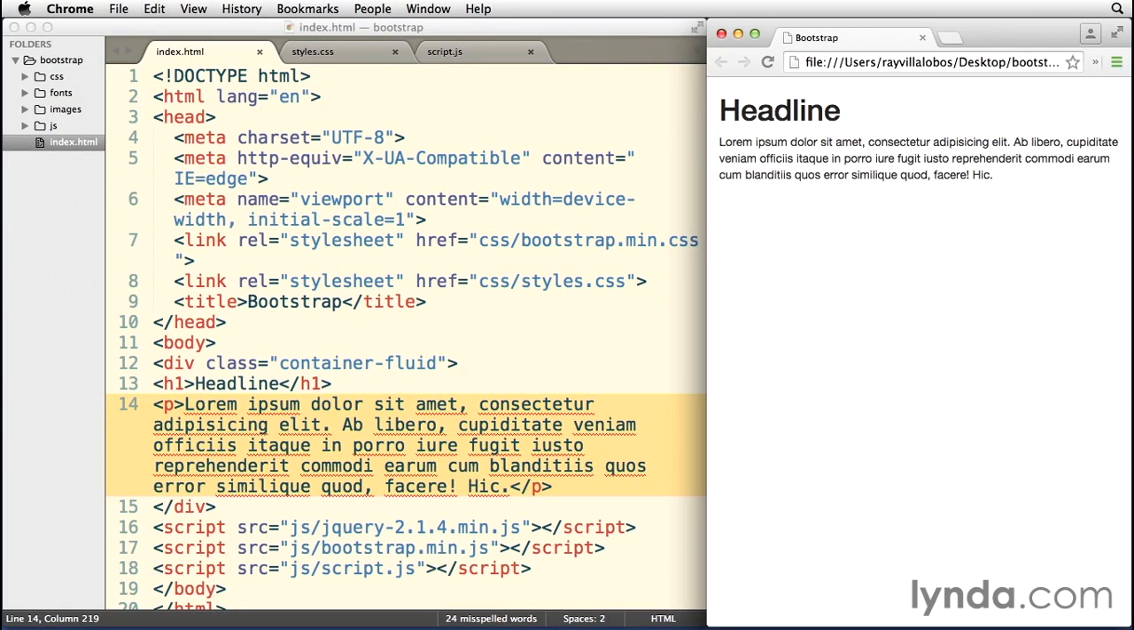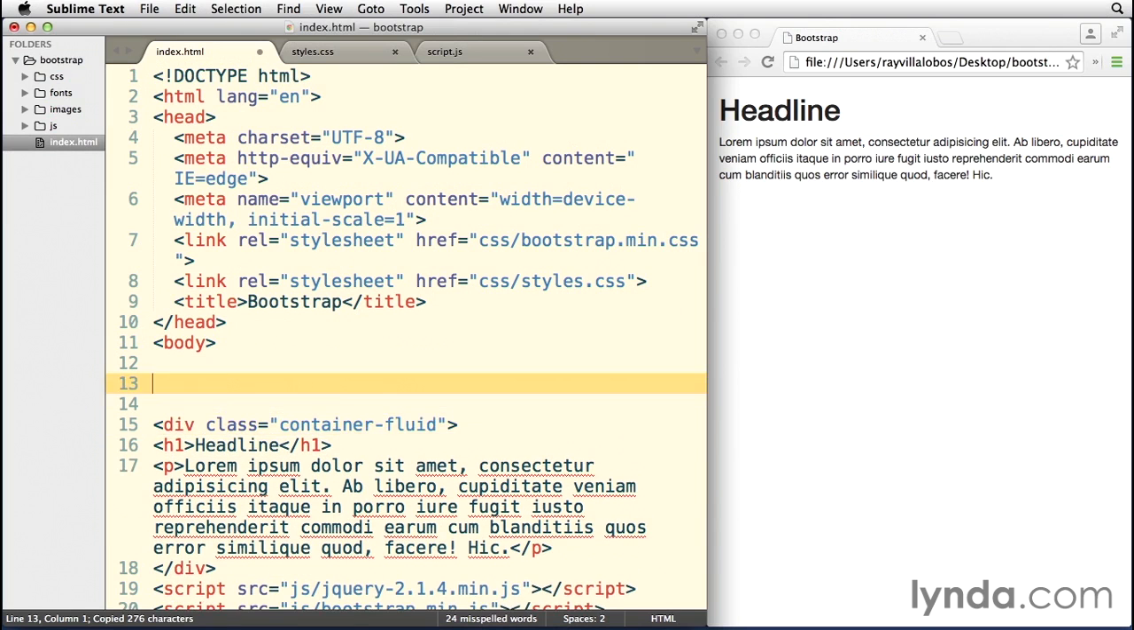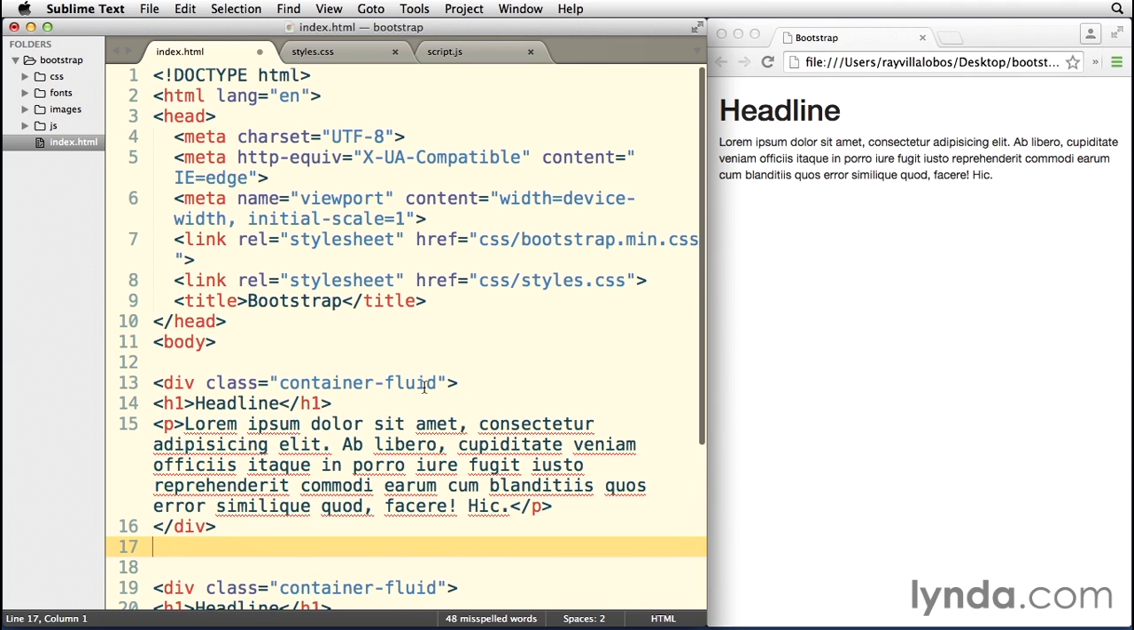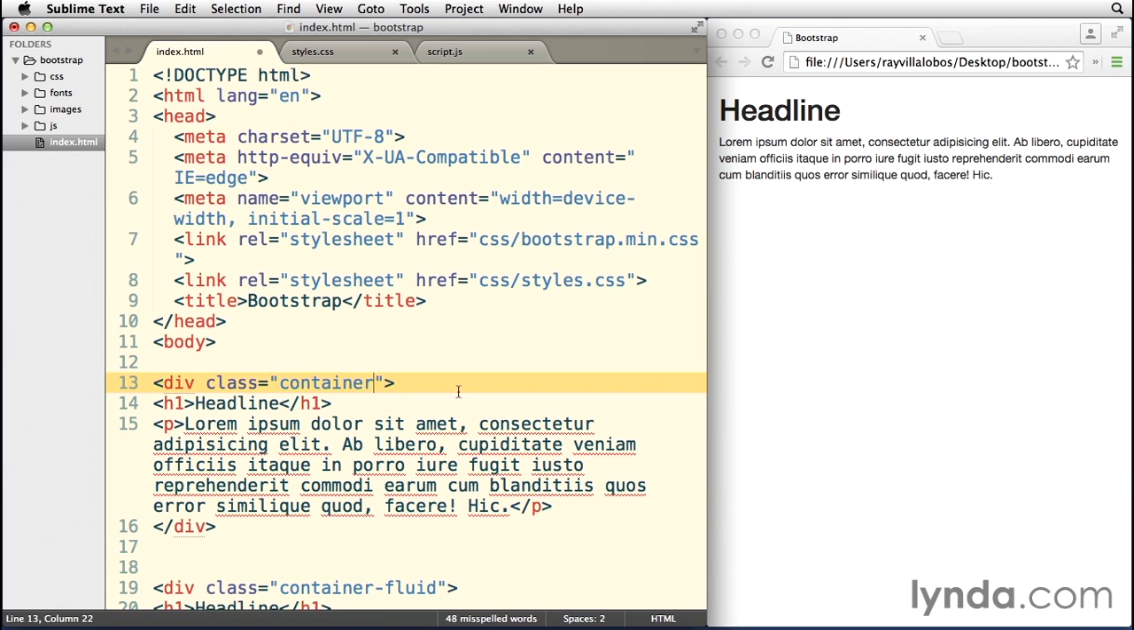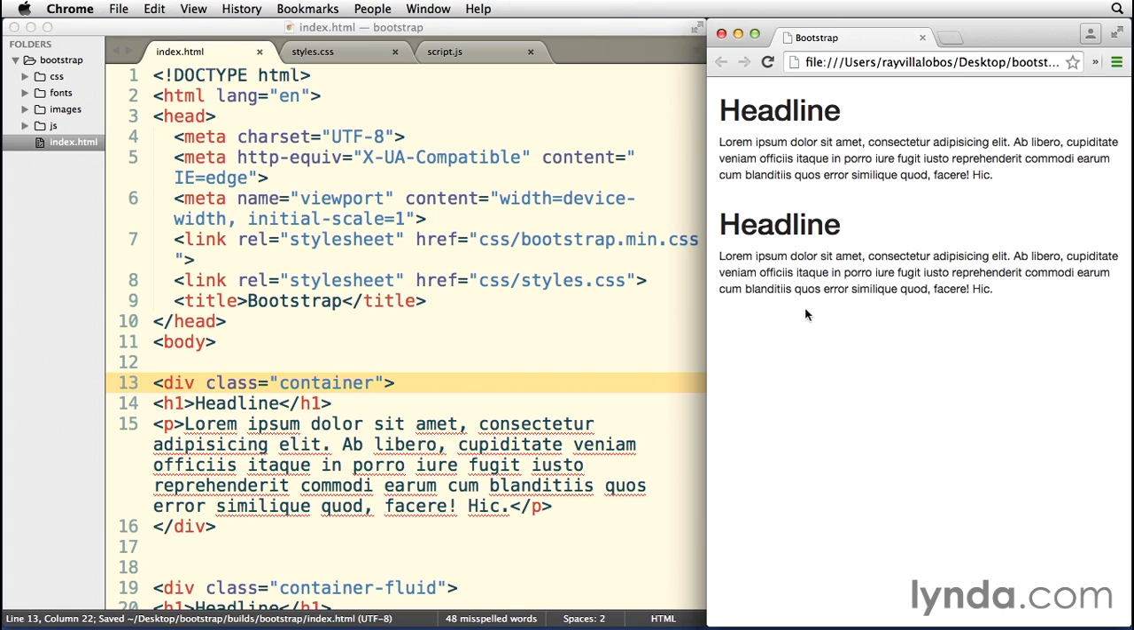So let's take a look at what happens to our content if we put it inside a regular container. I'm going to make a copy of this one right here, and I'm going to change this class to just be a container class. So I'm going to save and refresh this page. And you'll see that there's two of them right here.